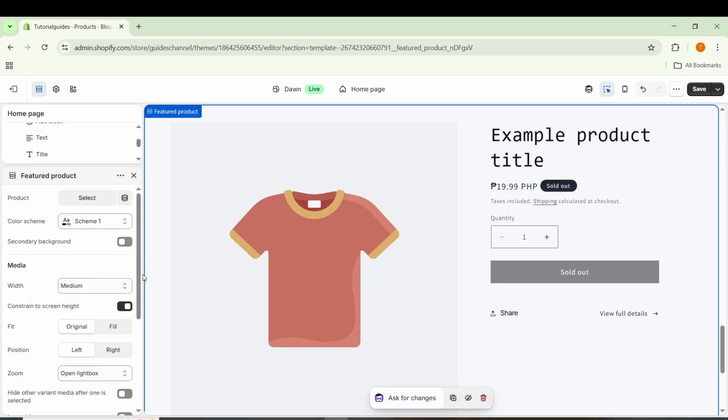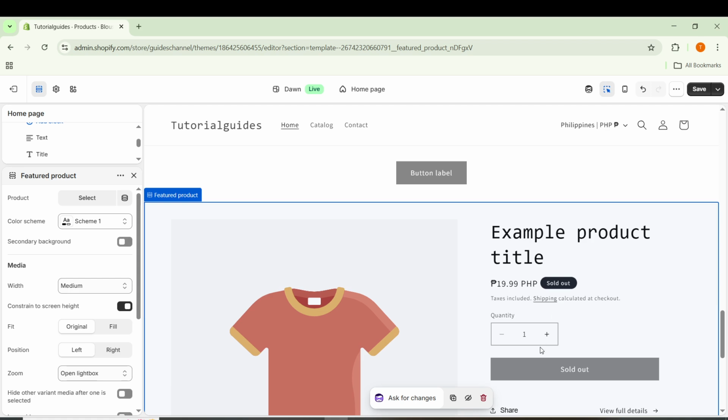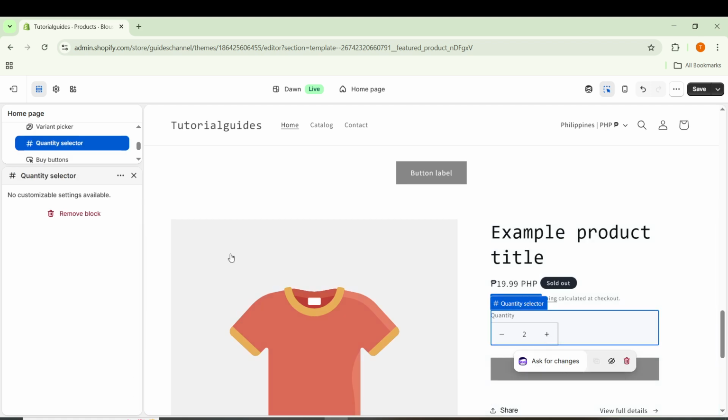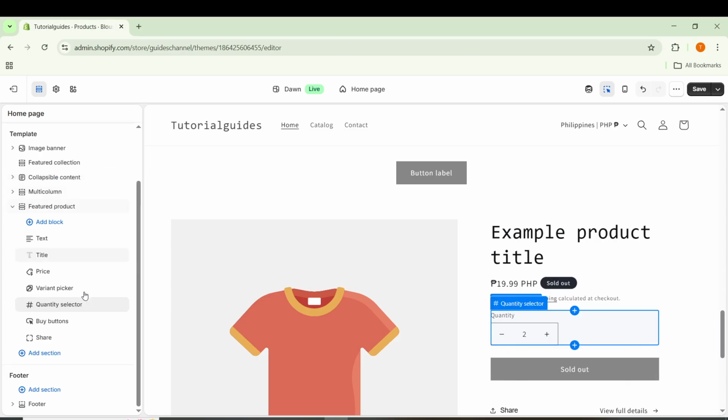Under Product Information, click Add Block. A list of available blocks will appear. From that list, select Buy buttons. As soon as you add it, Shopify will insert the block into the Product Information section.